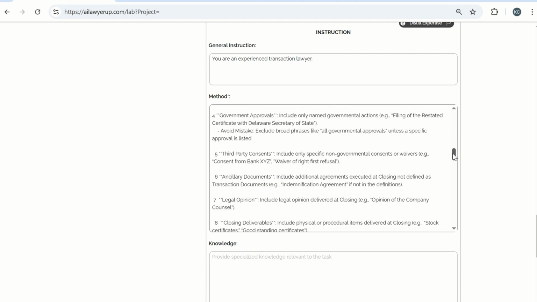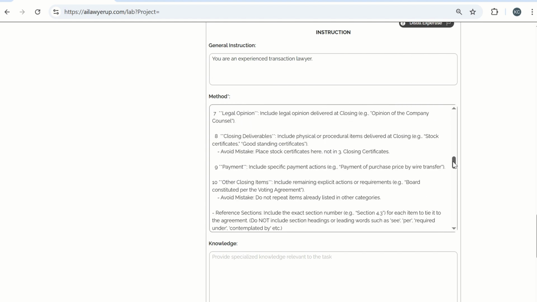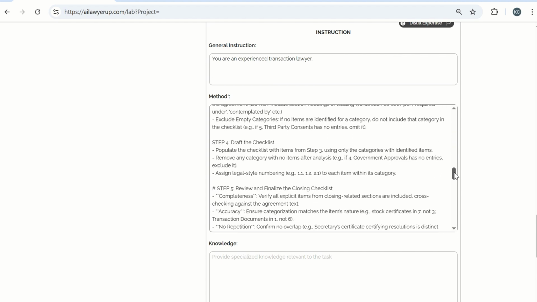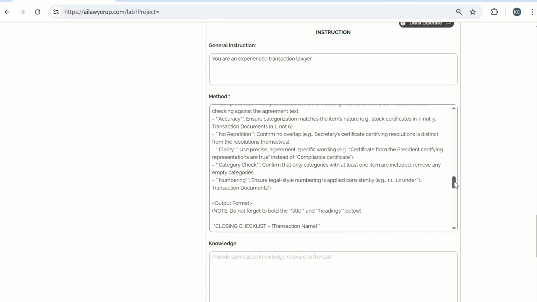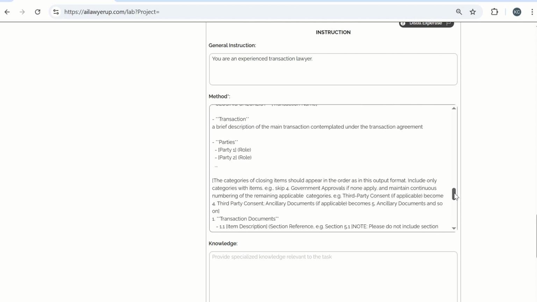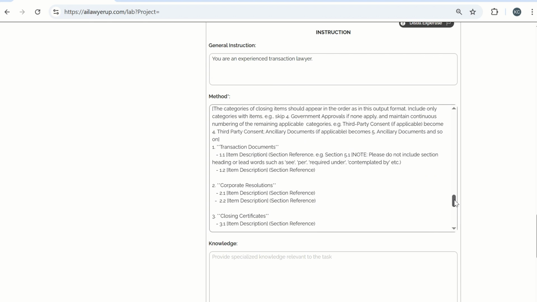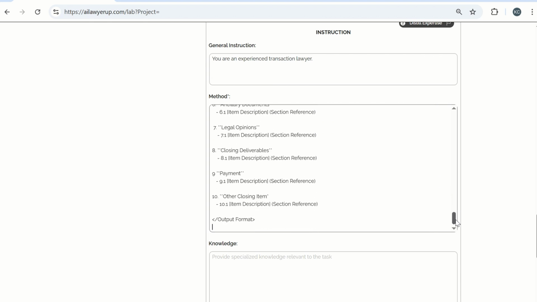Third, it will then categorize those closing items into a closing checklist. Fourth, it will then draft the checklist using the format we give to it. Finally, it will review and finalize the closing checklist. We also specified the output format for the closing checklist. You can view those instructions at AI Lawyer Lab and modify them to suit your way of doing things. As you can see, these instructions are very similar to the guidance you would give to a junior associate.